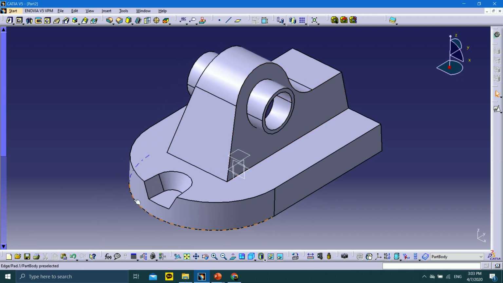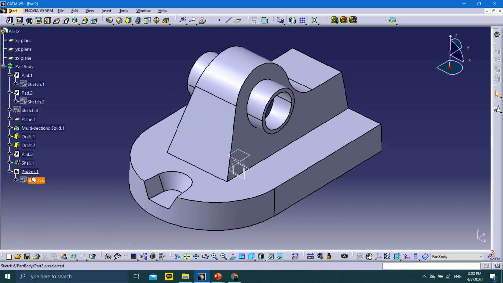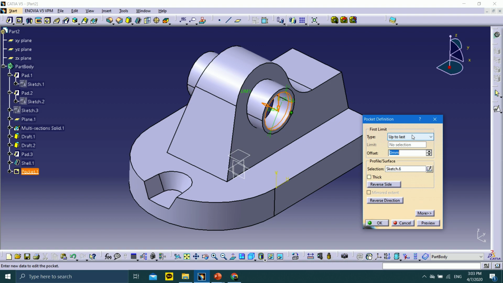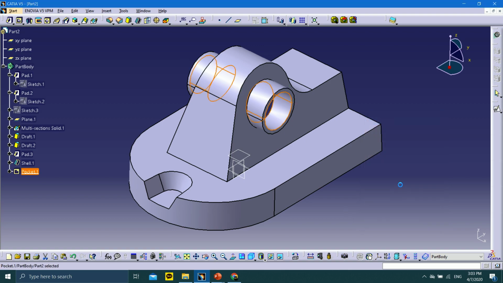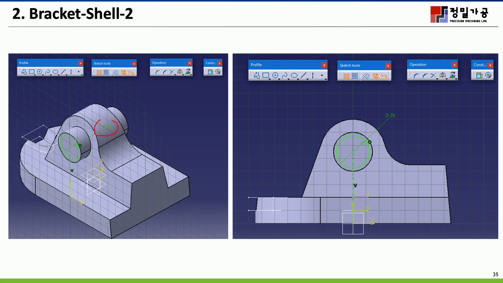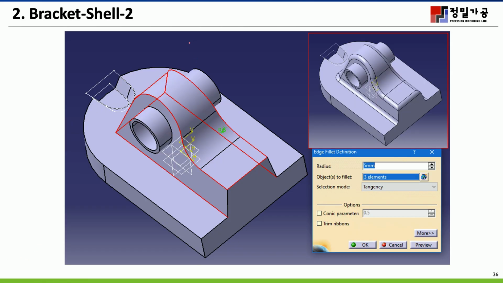Okay. So using pocket up to last to go through this hole. To make it hole through here this solid model. Okay. And then the last is only make it fillet. Select three elements. I'm not sure which element it is. This one, this and this. Okay.